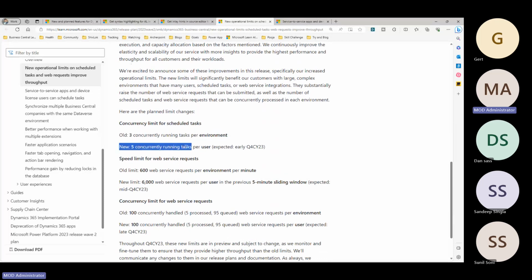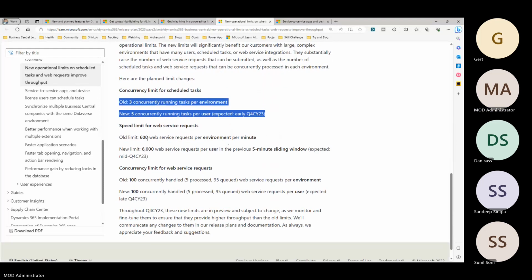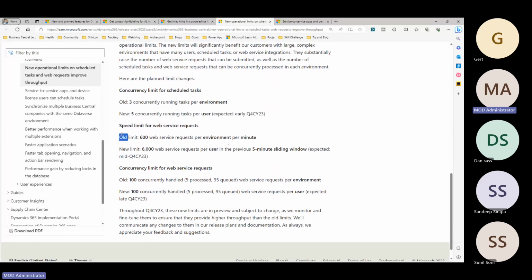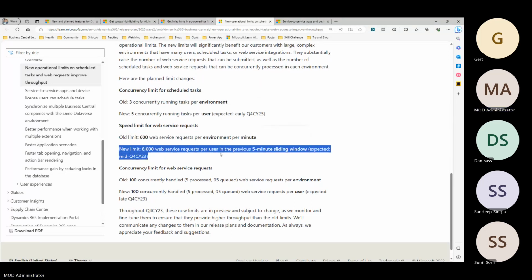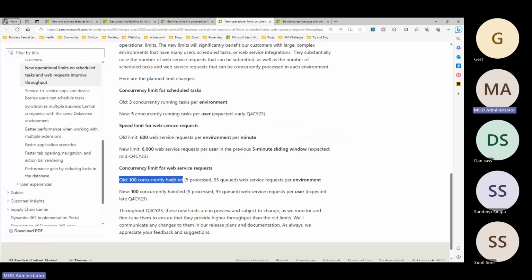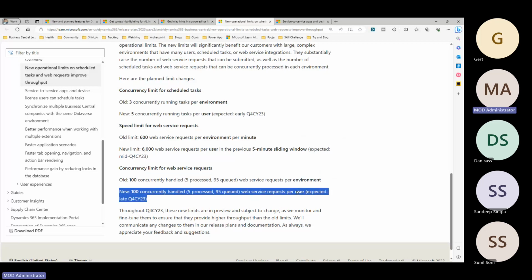Now 5 concurrent tasks per user are expected. Till now it is 3 concurrent tasks. Okay. Speed limit for web service requests: 600 web service requests per environment per minute, that is increased to 6,000 per user in the previous 5-minute sliding window. And web service requests, 100 concurrent handled web service requests per user. Okay, earlier it was per environment, now it is per user.